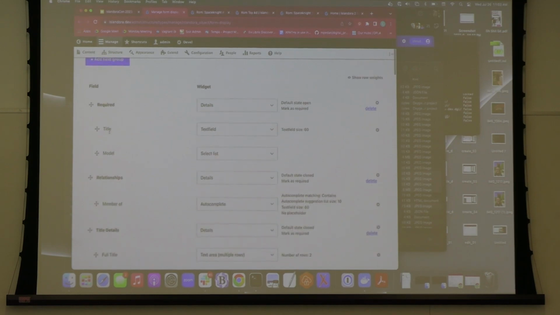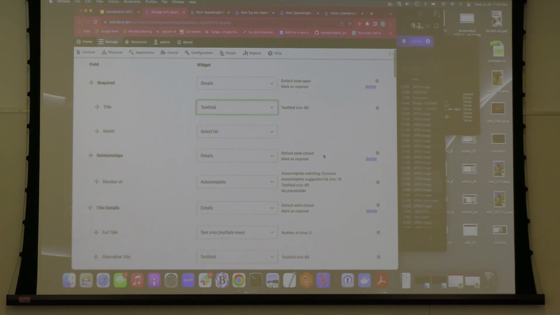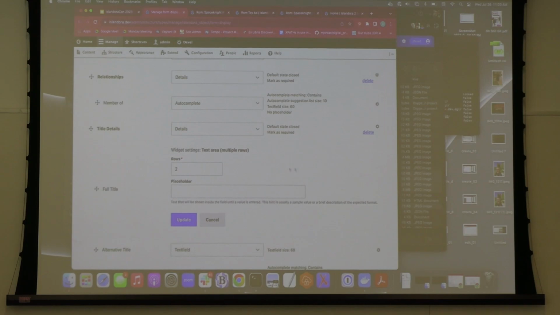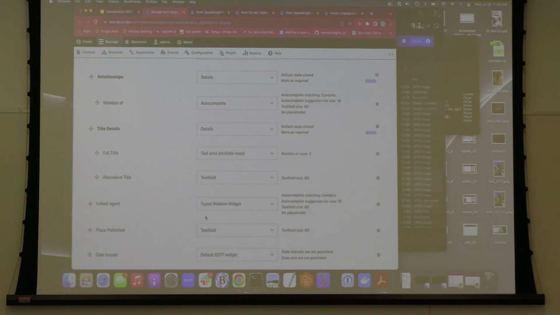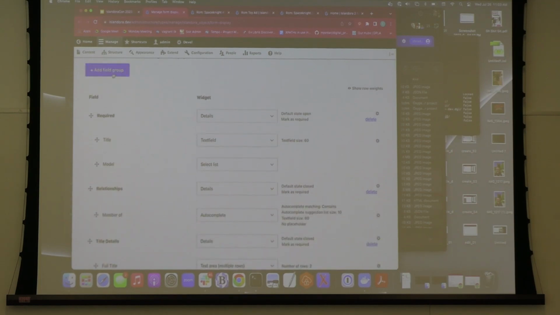And you can see we've got our fields here. There are certain things that we can control. So like the title field, let me look at the full title field here, is a text area with multiple rows, and if I click on the gear on the left hand side, I can edit how many rows it's showing me on the form to make it easier to add in long bits of data. You can see that there's little field groups, so required and relationships.